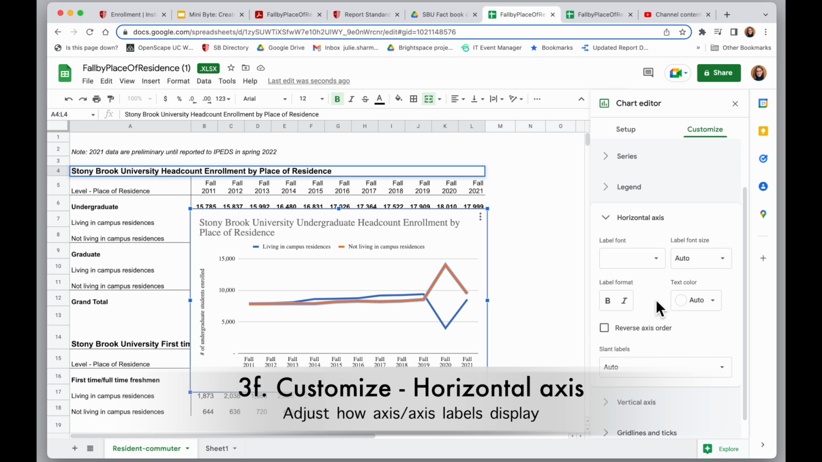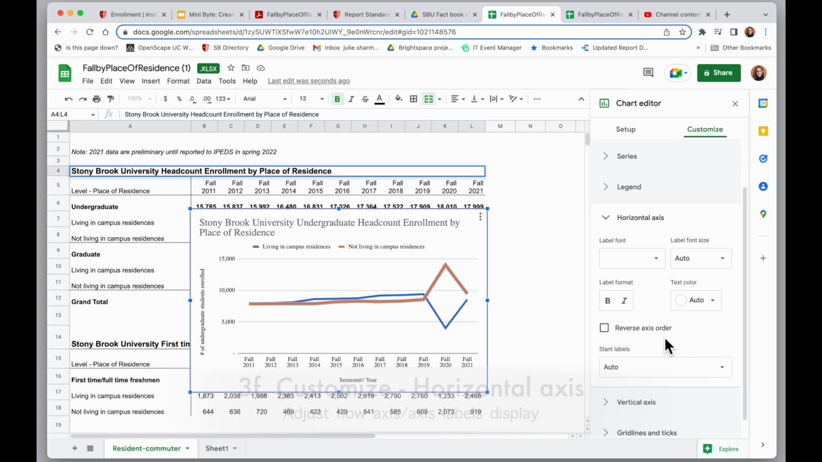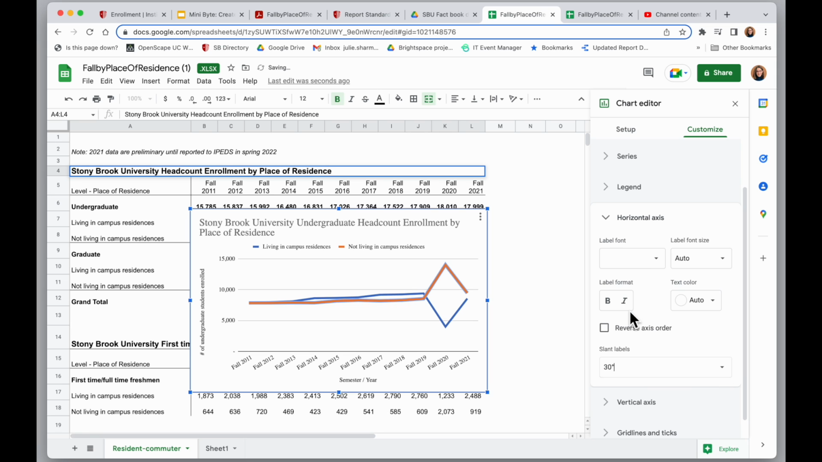Continuing down to the horizontal axis, we actually already set the label, but this is how I set how the labels look in here. And in some cases, especially for horizontal axis, you might find that you can't read all of the labels, and this slant labels option here can be helpful. So depending on how your labels fall, you might need to play with the slant just to make sure you can read that all well.